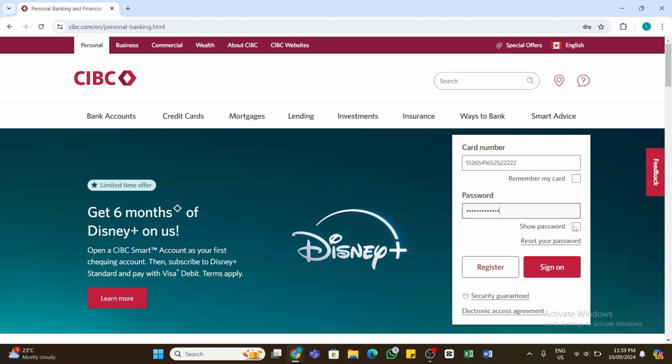You may also click on this checkbox at the right side of this Show Password option and then reveal your password to check if you have entered it correctly or not. Also, if you want your card to be remembered for future logins, you may click on this checkbox at the right side of Remember My Card option.